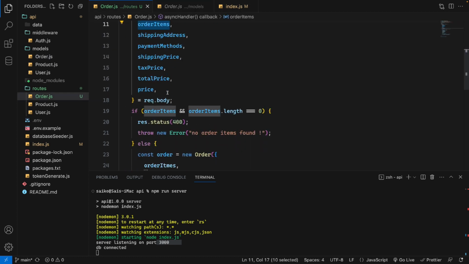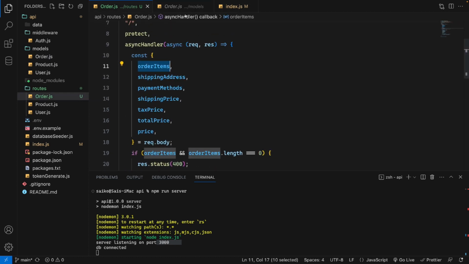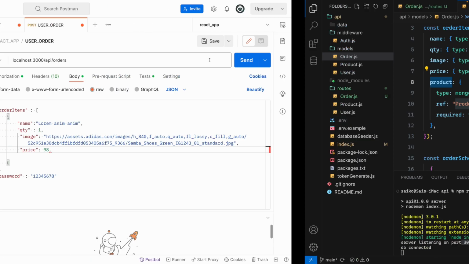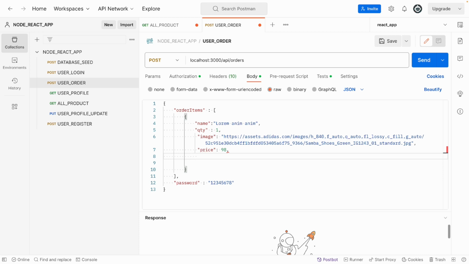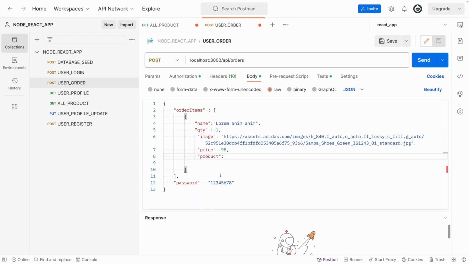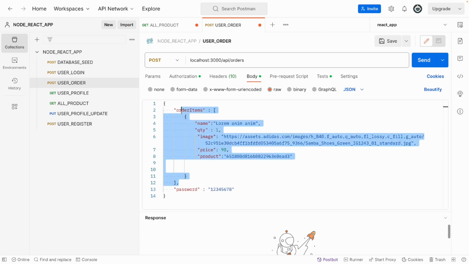So here, let me go and check order items. For the product ID, we say products, and it will be our ID here. Okay, this ID. Cool. So our products has one item like this.